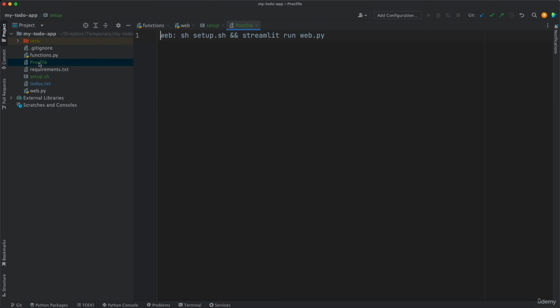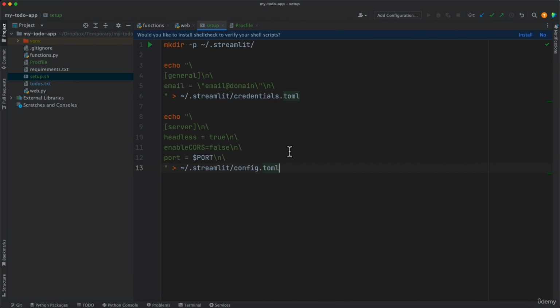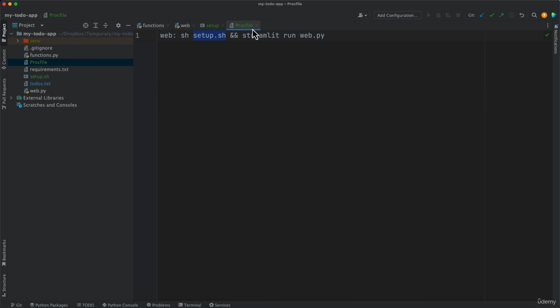And then Procfile. So don't change the names of these files. This is very important. Procfile has to be with a capital P, so it is just a file without any extension. This now tells Heroku how to run our web app. What this will do is first execute this setup.sh file, and this file will execute these, as I explained. And then we will execute the streamlit run web.py command, which is the same command that I use here when I want to run my app.